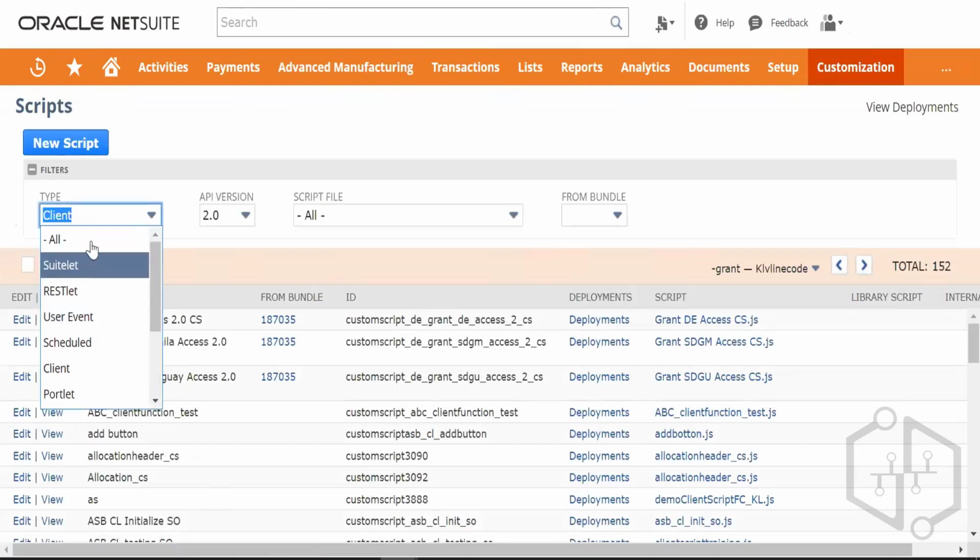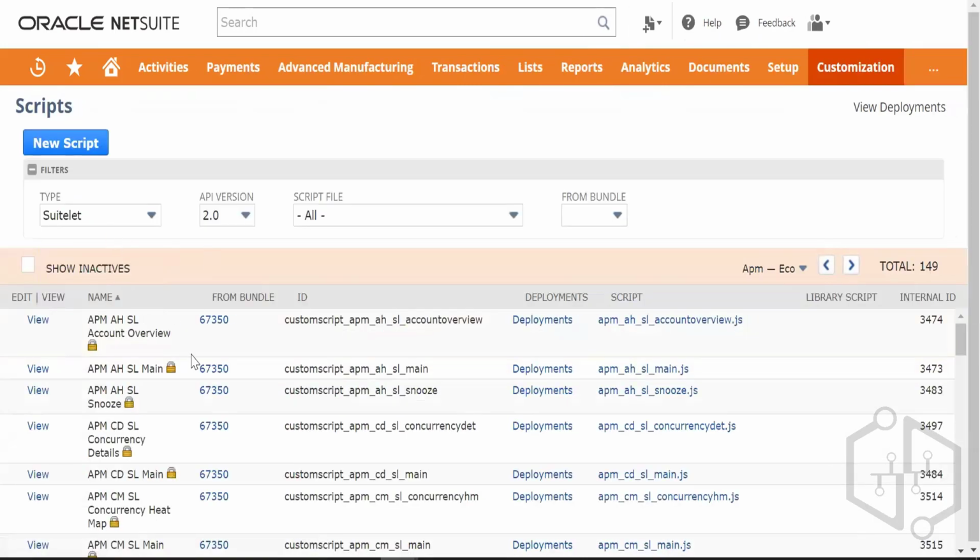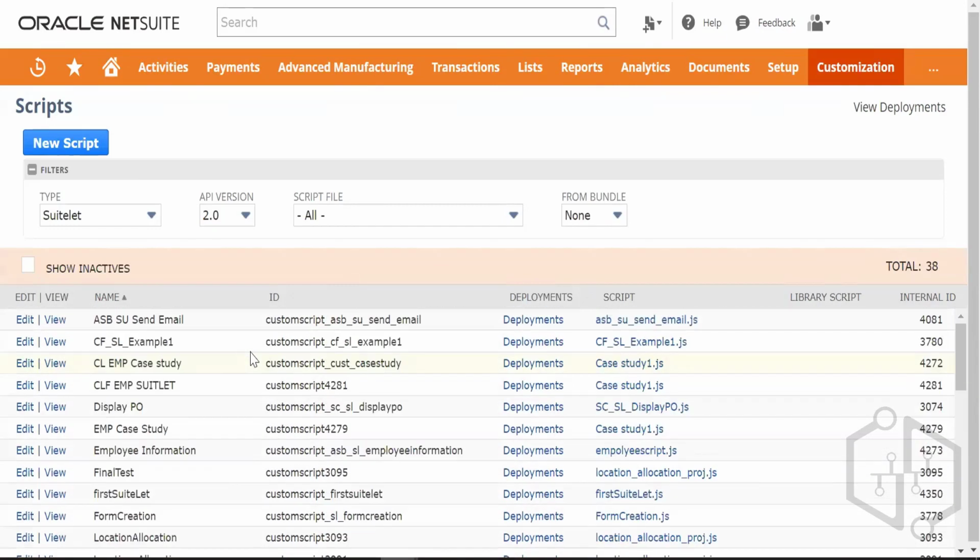Now, if you want to see what all scripts are there in NetSuite, it has this type segregation also. By clicking on any category, you can see what scripts are there, like these are all the Suitelets already in the instance. Then you have different API versions also, and I'm showing only 2.0 right now. If anything is created from a bundle or directly, say if I select none, these are the ones created directly, not through a bundle. And by clicking on deployment, you can go to the deployment record also. This is how you will segregate.